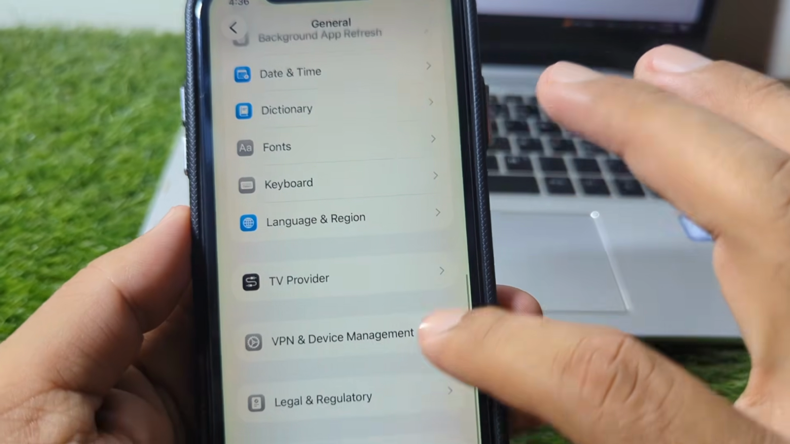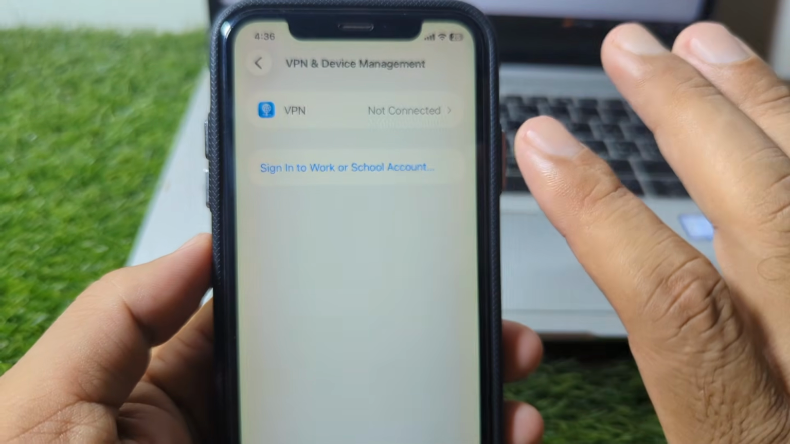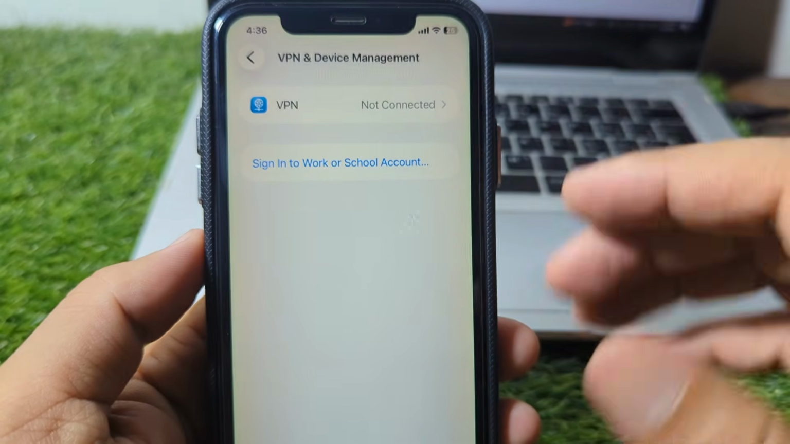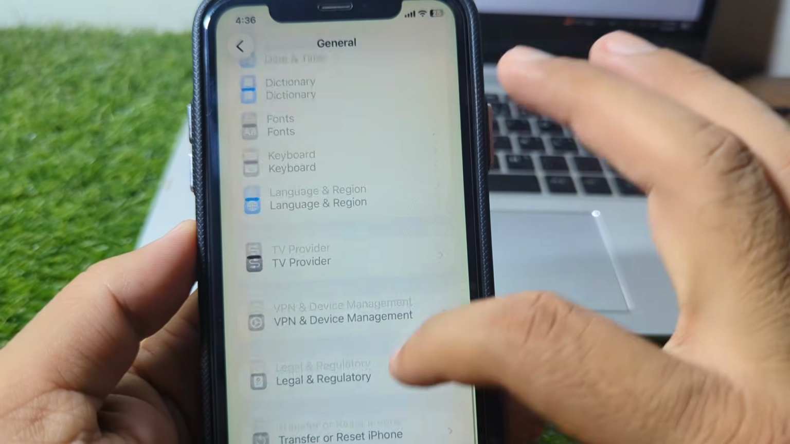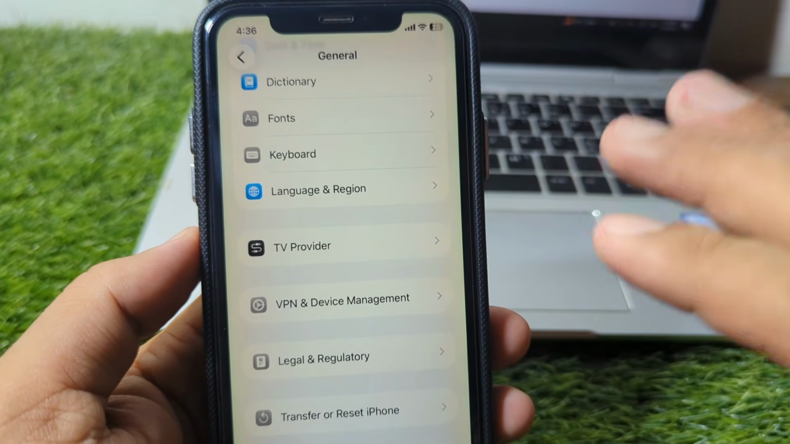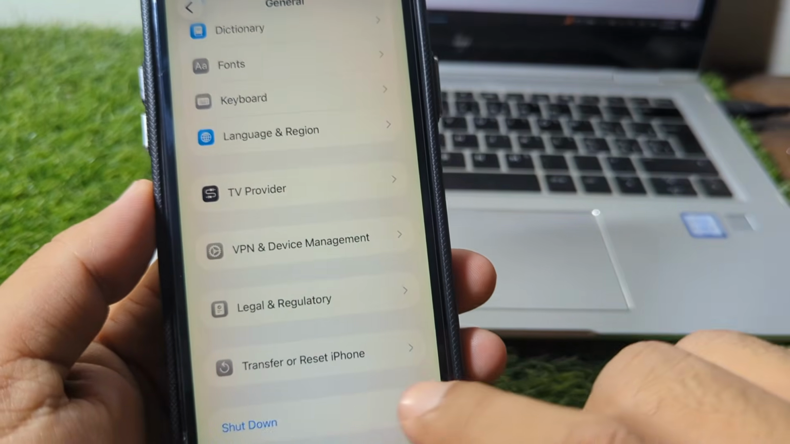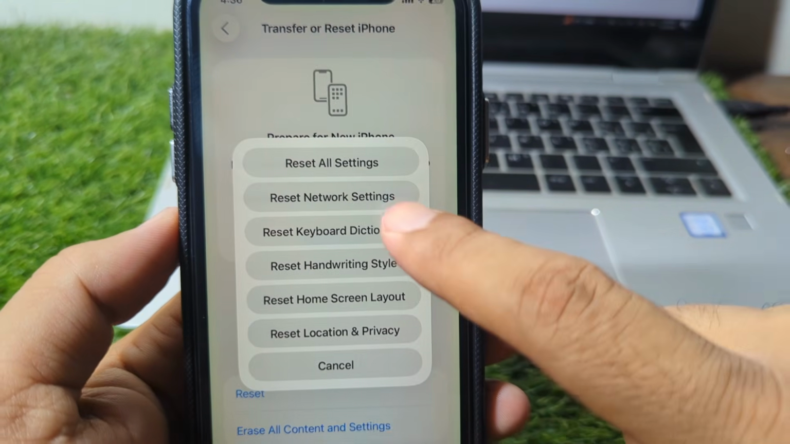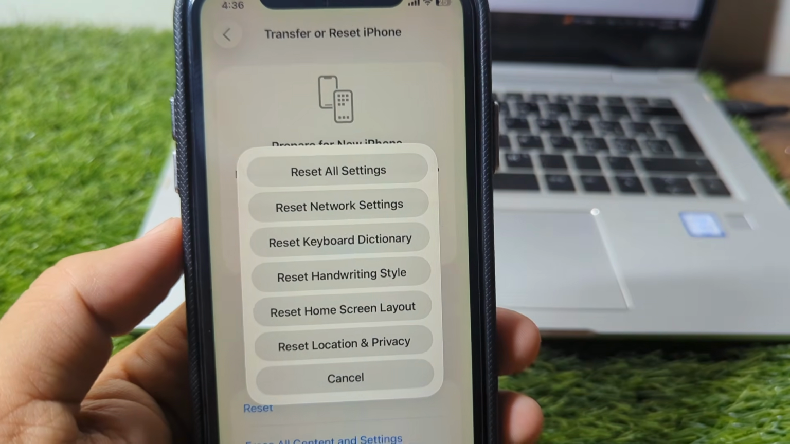Again, go back and now go to VPN and device management and make sure that there is no connected VPN on your device. And if there is any connected VPN, simply disconnect it, and after this go back and check if the problem is fixed or not. And if the problem is still there, then go to transfer or reset iPhone, then tap on reset and reset the network settings of your device one time.